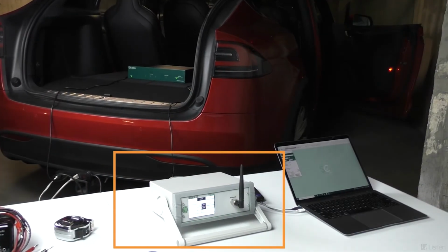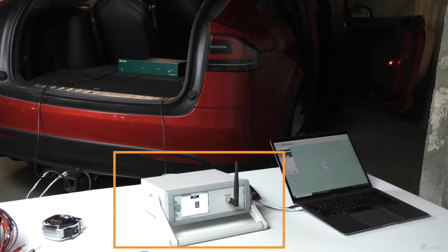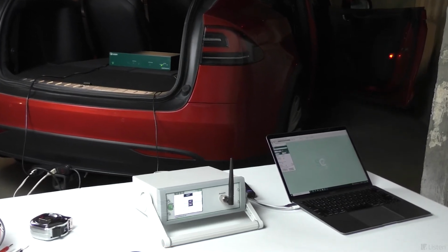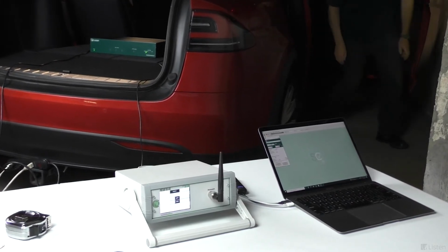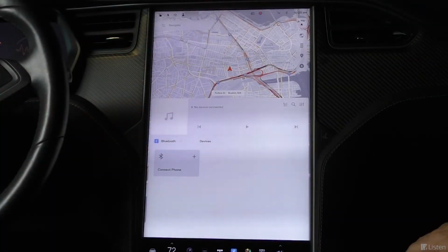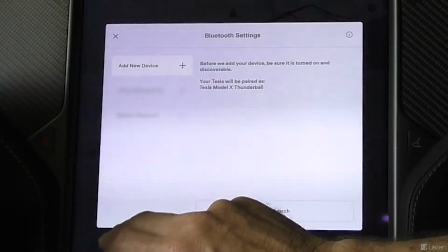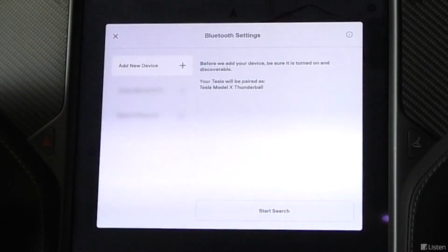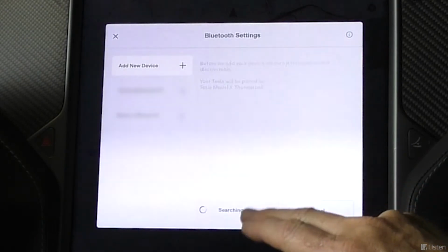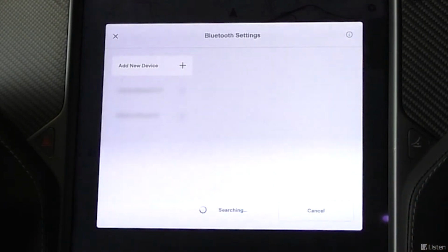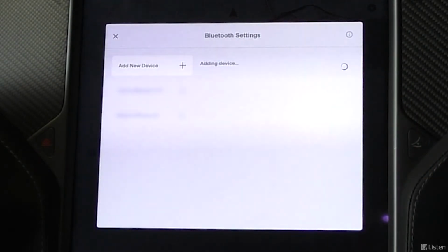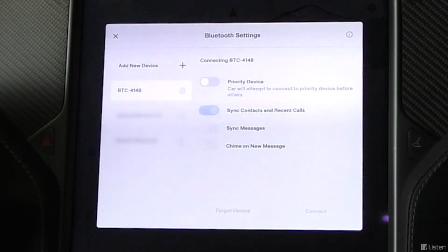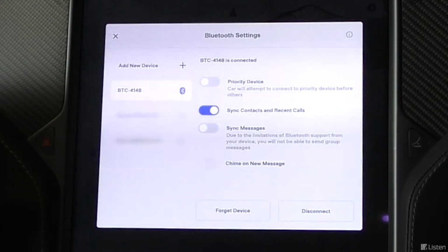I've got a BTC 4149 Bluetooth interface. This enables me to send test signals via Bluetooth. I have this all plugged in and turned on, and now I'm going to pair it with the head unit. I'm going to add it here under my Bluetooth devices, Add Device, and Start Search. You can see it shows up as a Bluetooth device, so I can add it. And we're all set to go.